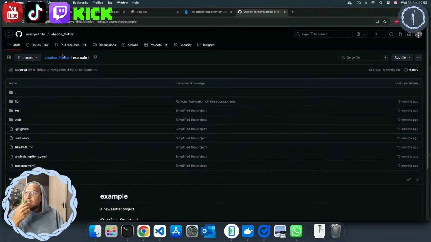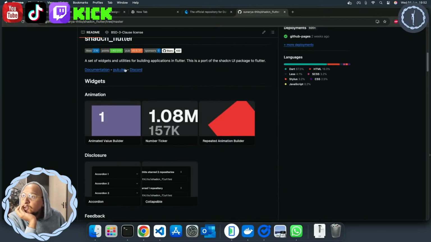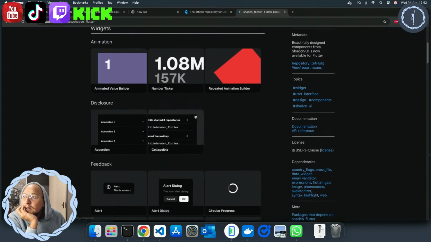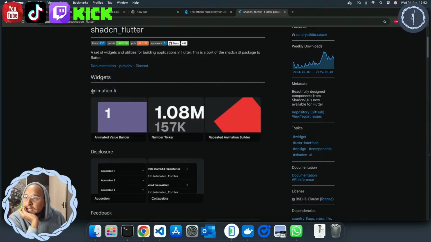But before we do that, let's go back and see what it's all about. Let's go to pub.dev. So, a set of widgets and utilities for building applications in Flutter. This is a port of the shad cn UI package to Flutter. So this is a port of what we looked at on the website. So there is animation. So animated value builder, okay. Number ticker, okay. Repeated animation builder.